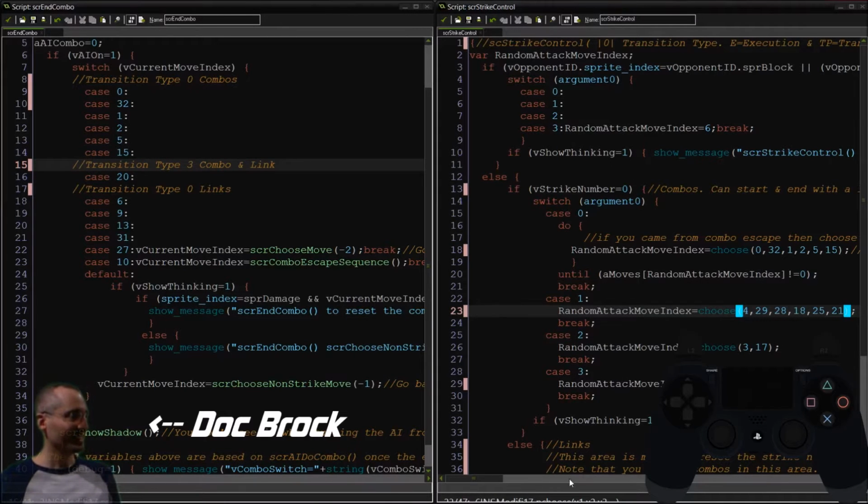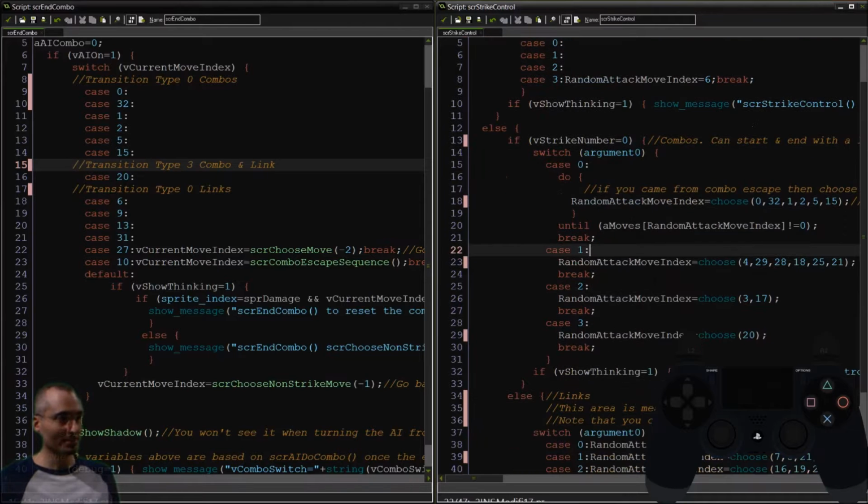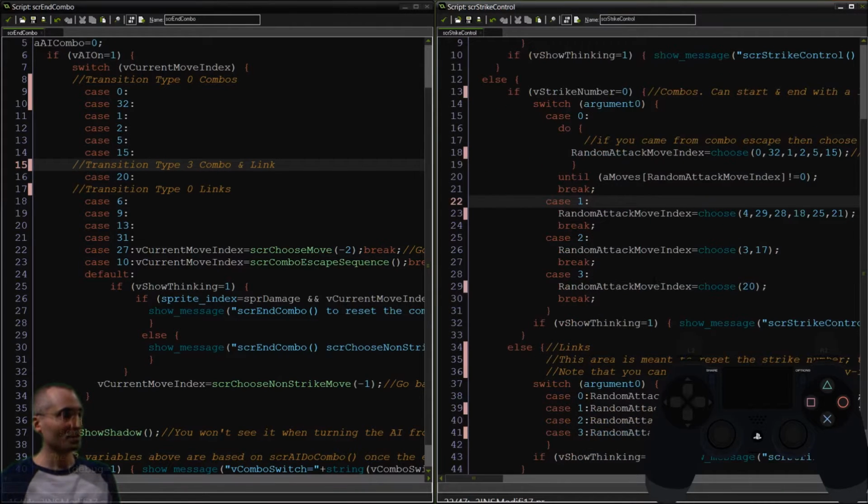Let's see here. We just did some monumental tasks today. Just kind of a recap. We went through both the combos and the links for transition types 0 and 3, and we discovered that they are all extendable. So all transition types 0 and 3 are extendable. Now, we put the individual moves here.